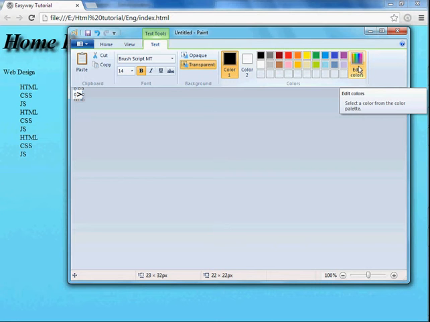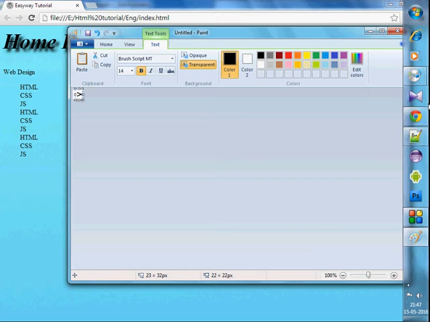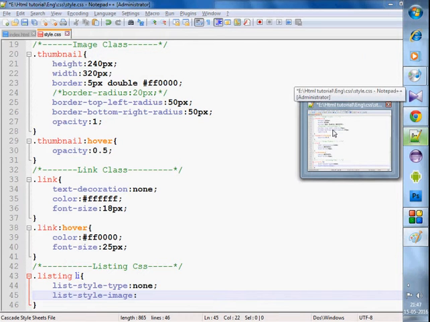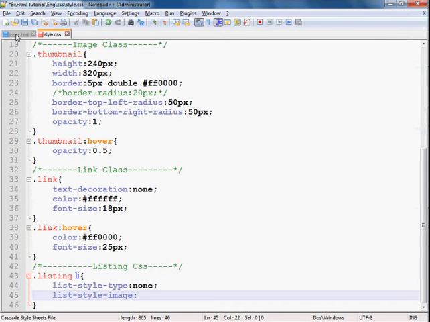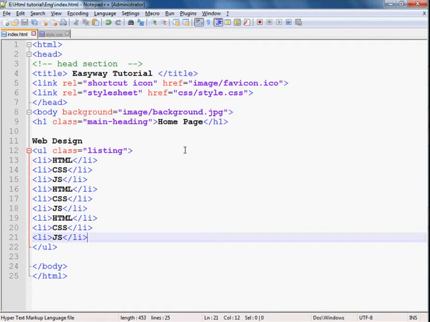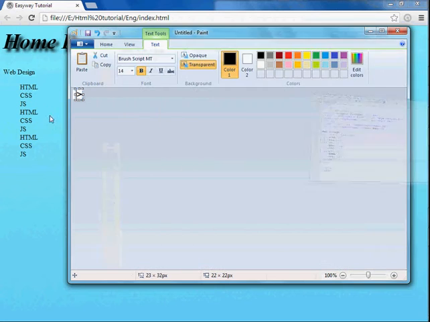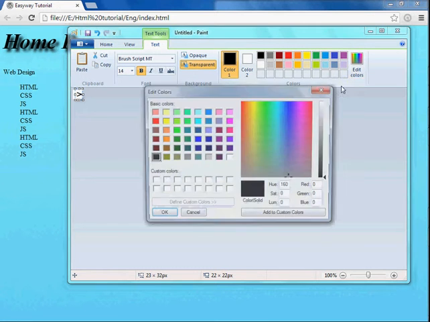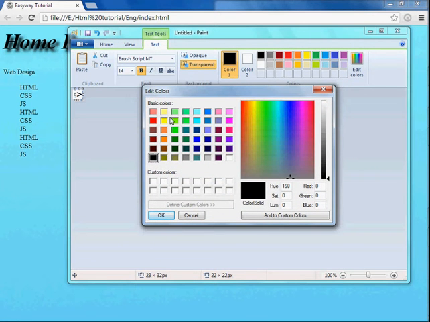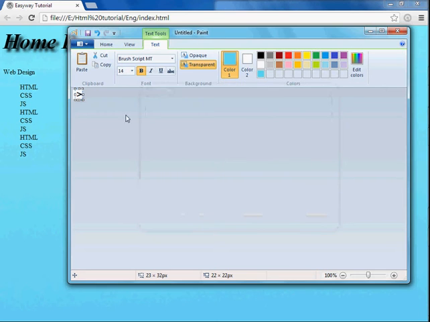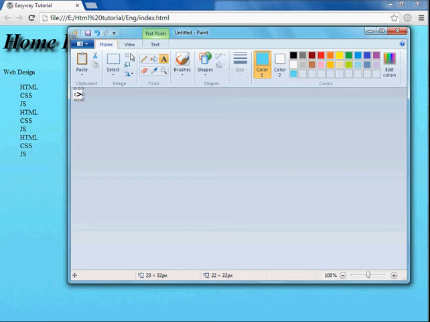Now I need to change the background color of this. For this purpose, I need to take a look at what my background color is. Okay, this is not a background color actually. Let me try to make something like this. Okay, now save it.